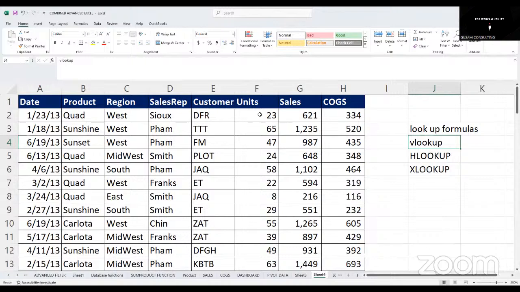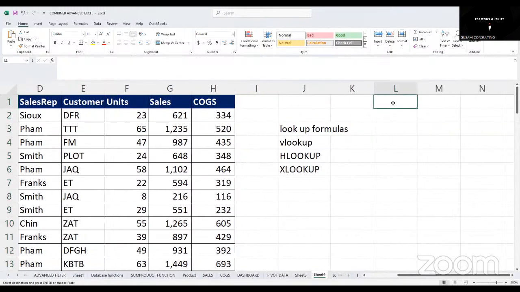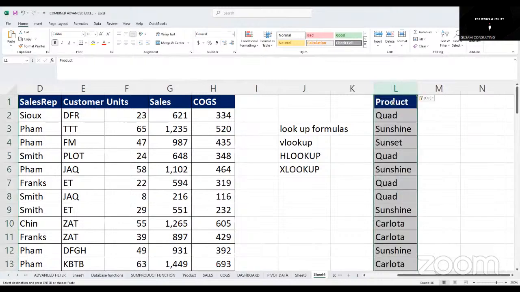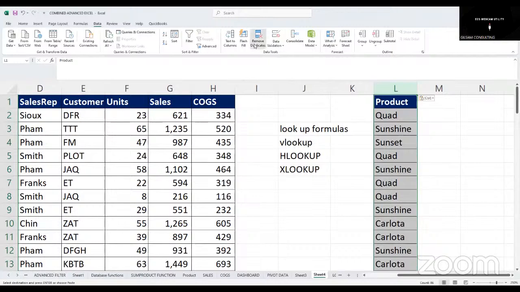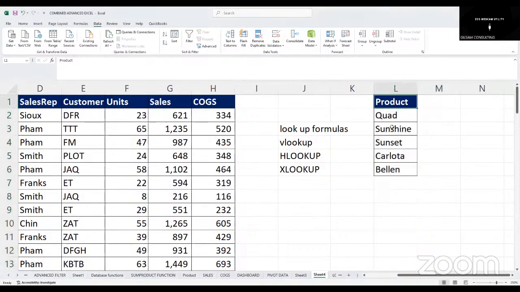For example, you have the product here. Click the entire column, Control C, come here and paste your data, then remove the duplicates by going to Data and then Remove Duplicates. So these are the only products we have.